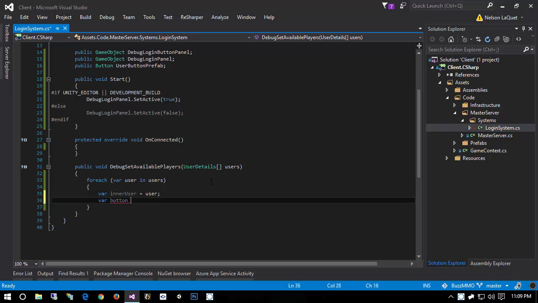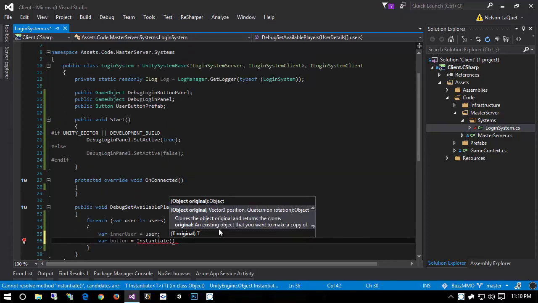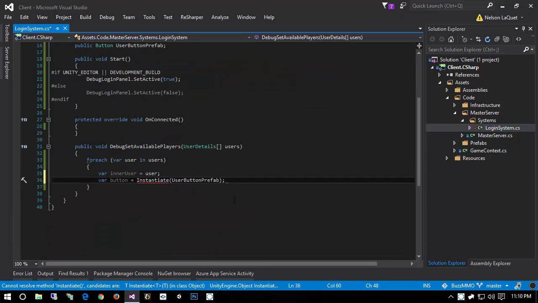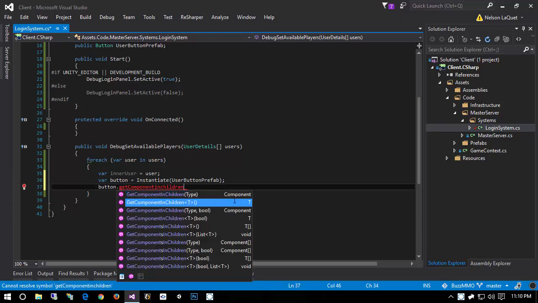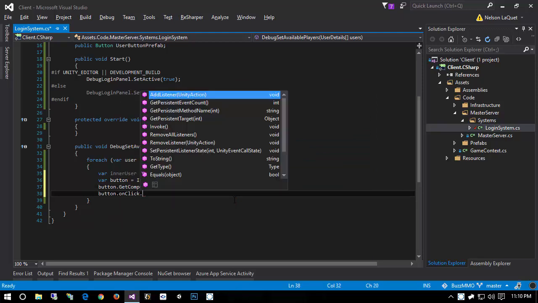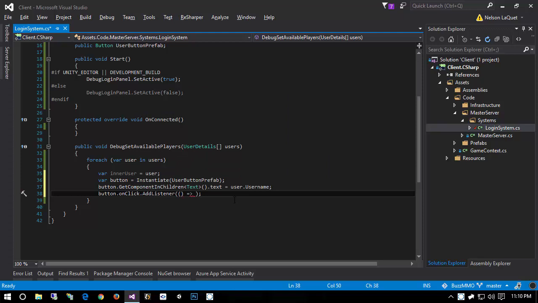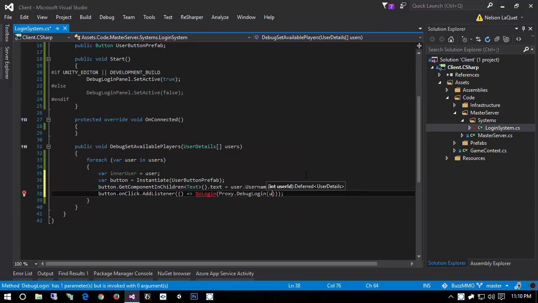So then I'll say var button equals instantiate, and I'm going to pass in user button prefab. And then for this, I'm going to say button.get component in children. Oh, come on, you can do it. There you go. Text, .text equals user.username. And then I'm going to say button on click add listener. And then I'm going to pass in the closure here, and it's simply going to be a call to a method that I haven't written yet called doLogin. And I'll say doLogin proxy.debugLogin, passing in inner user.